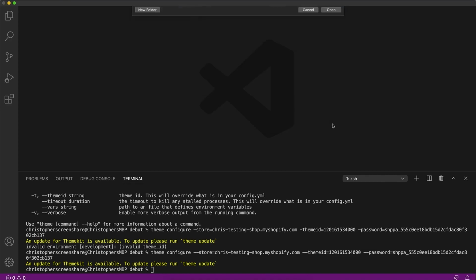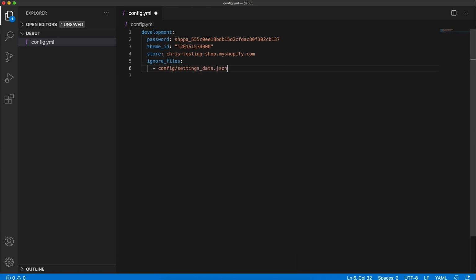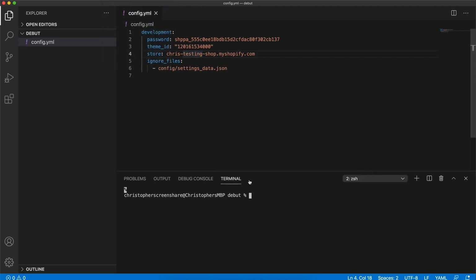Here we go. Debut with the config.yaml file in there. I'm going to do what I usually do, which is ignore files and get it to ignore config/settings_data.json. That's generally a good idea, but not essential to do that. Cool, so now that I've set up config.yaml, I'm going to open up the terminal again.